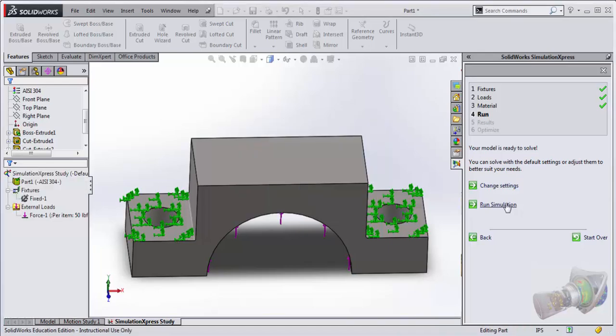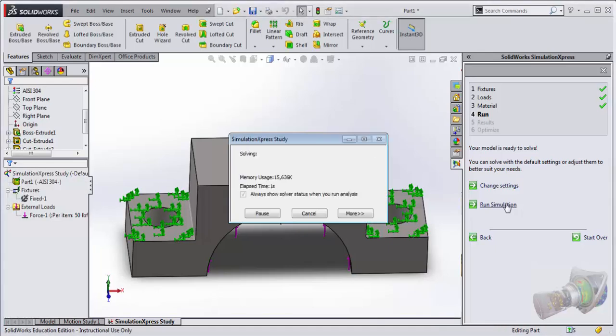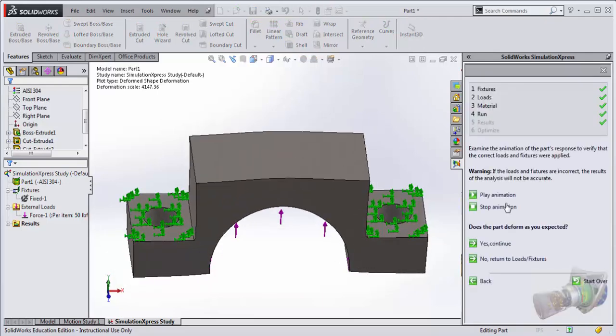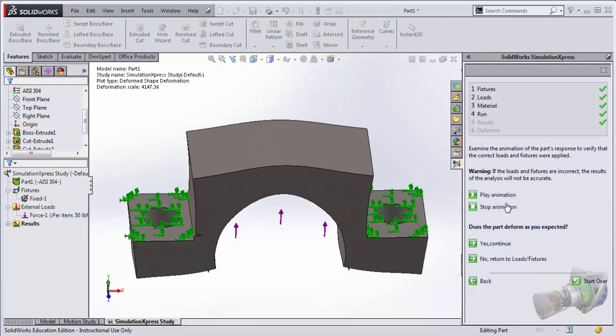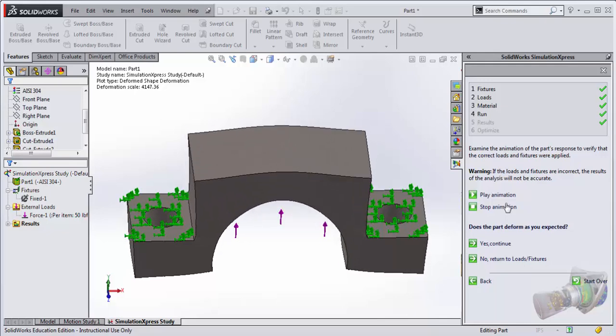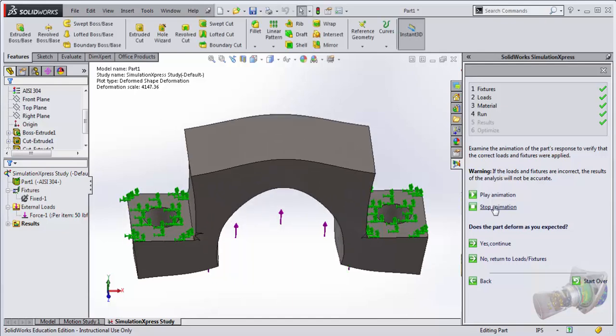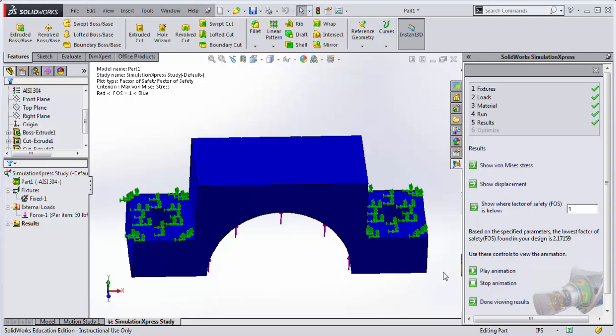Now what SOLIDWORKS has done is it actually splits this part into a bunch of different pieces, or what we call elements. So it makes a mesh, or a network, and I'm going to stop the animation here because that's a bit distracting. A network upon which it can write a bunch of equations. Okay, and what it does is it solves deformation and stress equations at each node in this part. It's called finite element analysis. And we can say, yes, this deforms as we would expect, and so we continue.